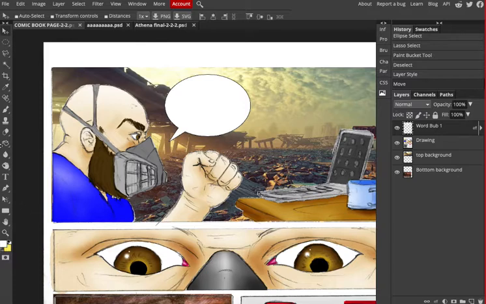Now I can switch over to the text tool, the letter T type tool. It's all the way down. It's underneath your burn and dodge. It's above the pen tool. It's the letter T. And then that should pop up your tool options up here.